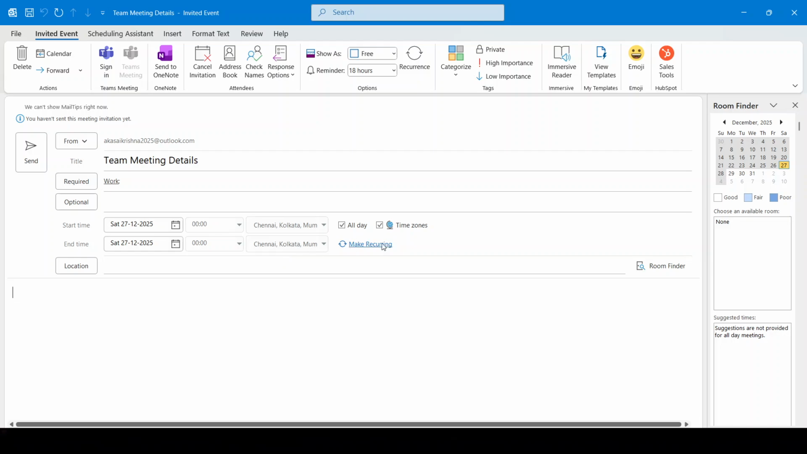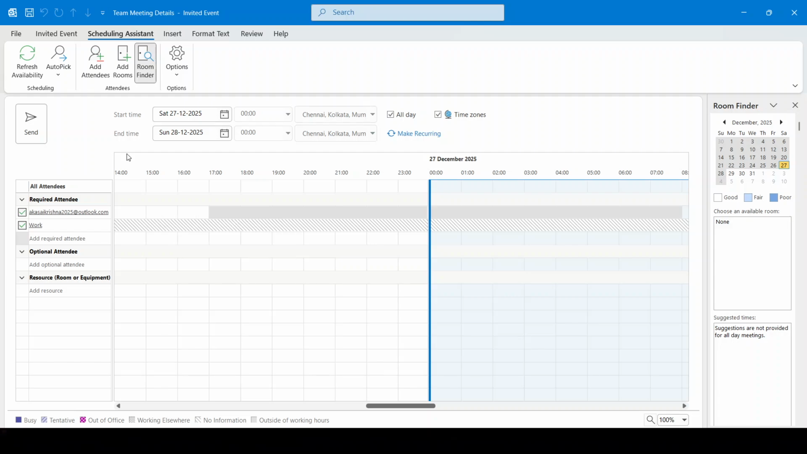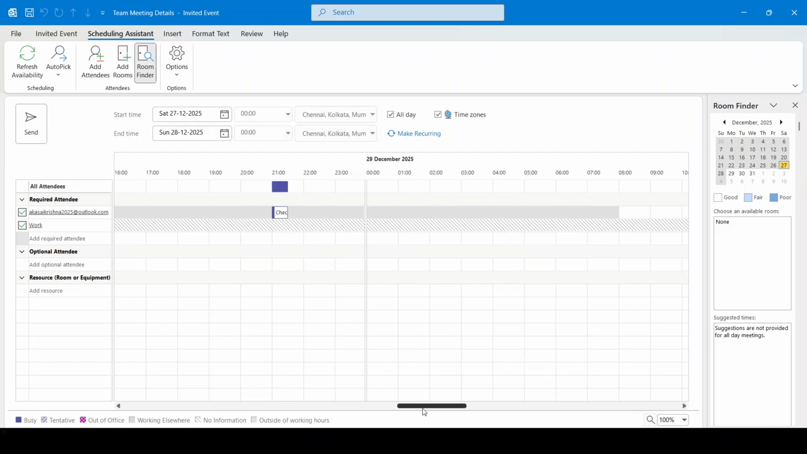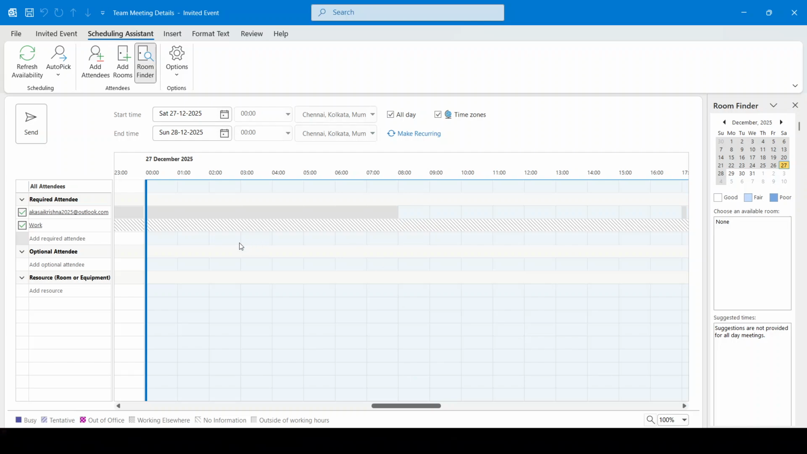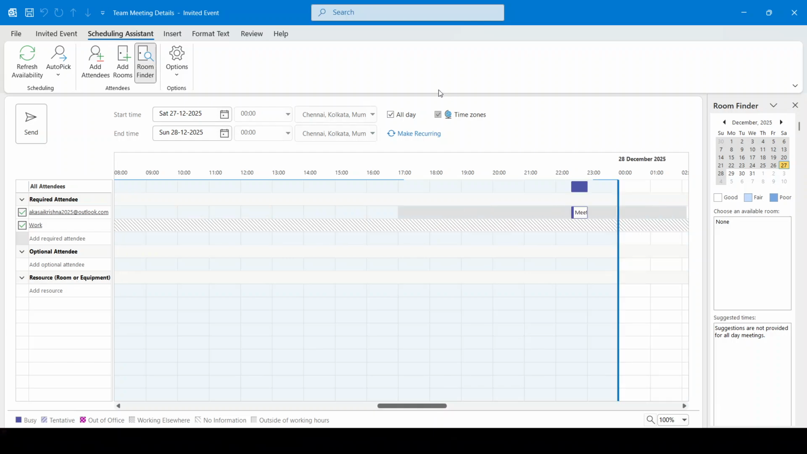Before you lock in a time, make sure it works for everyone. Use the calendar preview or open the scheduling assistant to see when attendees are free. In that view, you'll see availability so you can adjust the date and time to minimize conflicts. If you're working across time zones, double-check the time zone selector to avoid confusion.